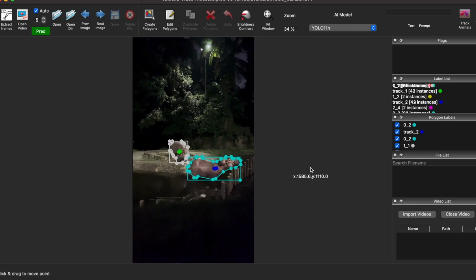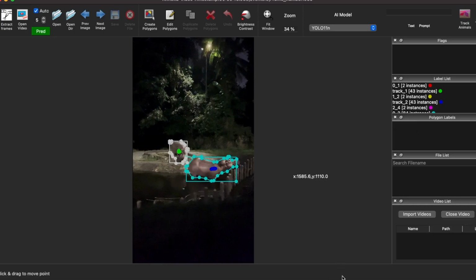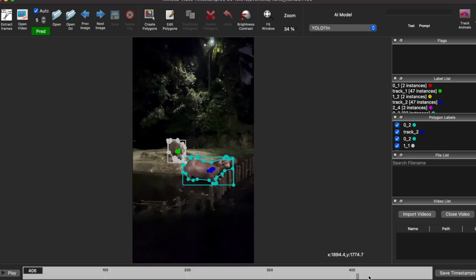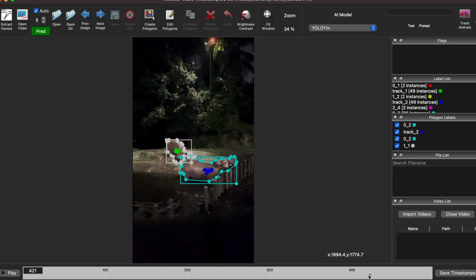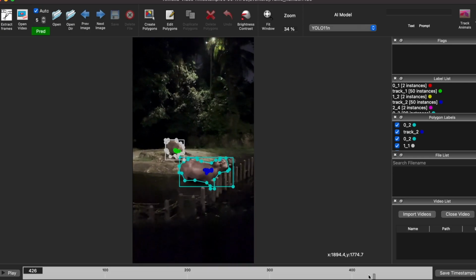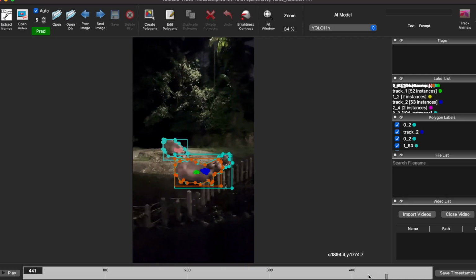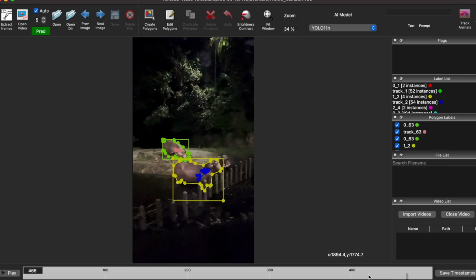Then there was this feature that I thought was super interesting, the timestamps. You can mark specific moments in the video. You could mark every time a hippo yawns, or every time it steps into the water, or every time it interacts with another hippo. Maybe the yawning thing is just me.